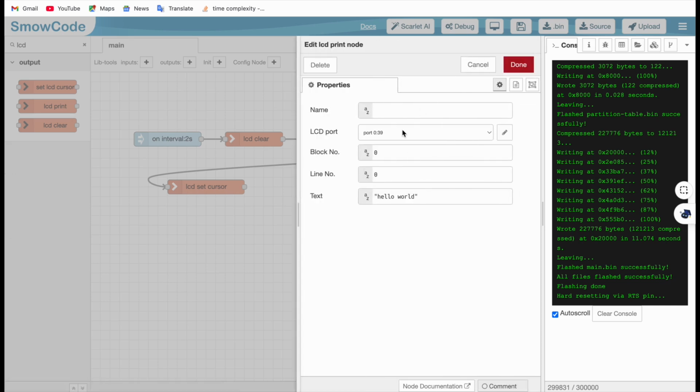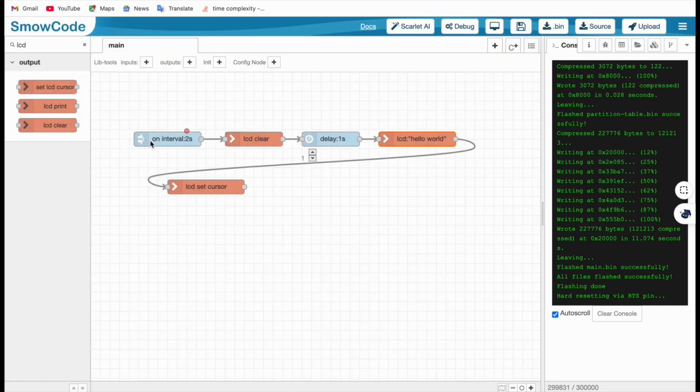The other thing we have is to specify the block number and the line number where we want to print our text. I'm going to print it at the start of the screen, so it's going to be block 0 and line 0, and the text is going to be hello world. So this program is going to print hello world in a blinking fashion, because it's going to clear the LCD after every 2 seconds, then wait for 1 second and print hello world.